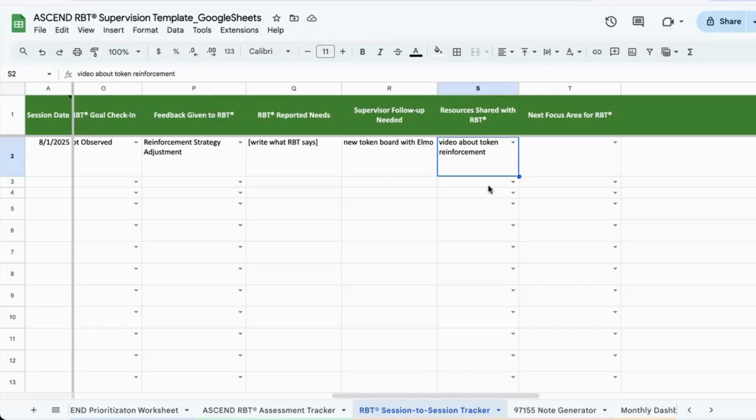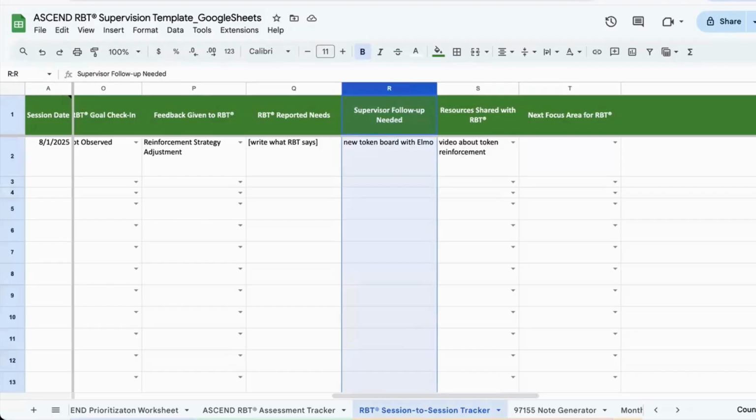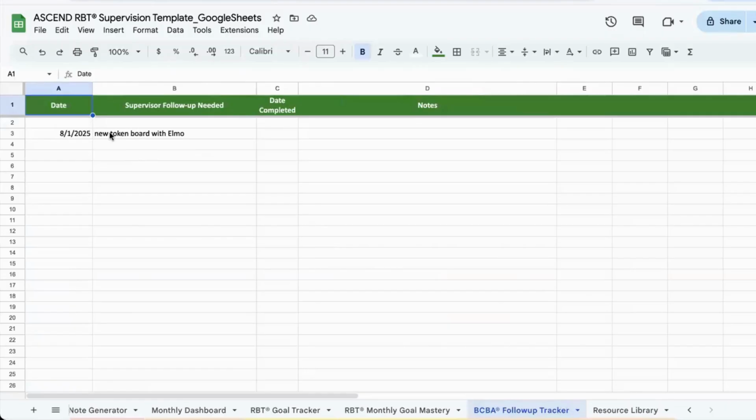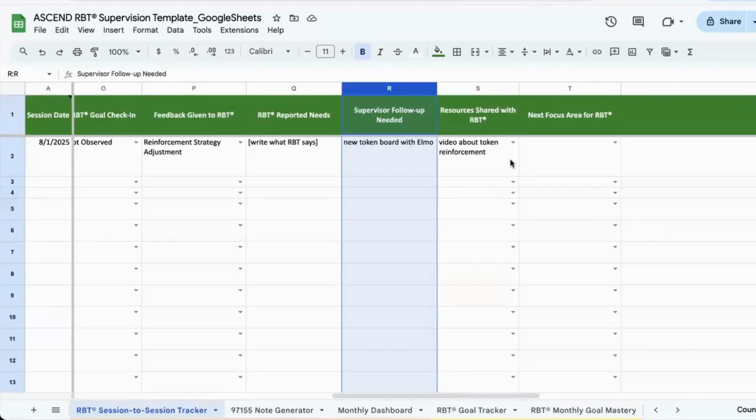Now, one thing I want to go back and take a look at real quick is the supervisor feedback needed. So anything we put into column R here populates in another tab to essentially be our to-do list. So you'll see the BCBA follow-up tracker takes the date and the need and puts it right here in this list so that we can identify what our to-do list is and identify the dates completed. Forgot to show you that, so I'm glad I went back.